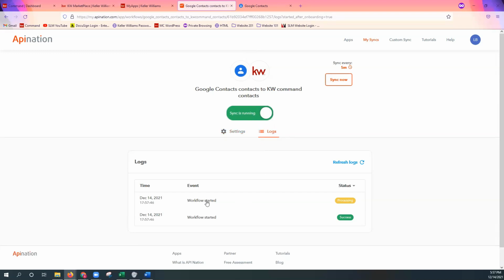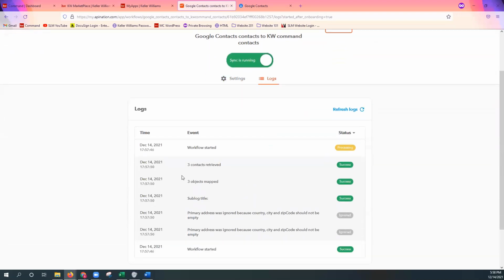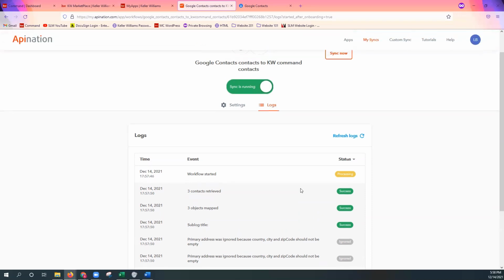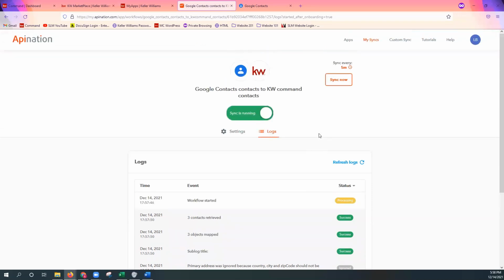Once logs is here, it does usually take a couple minutes to process, but once it is done processing, I will try refreshing again. It will tell you which contacts were essentially moved over, and it looks like it's happening right now. It's seeing my 3 contacts, mapping them, and retrieving them. So it should be done in a couple of minutes. But if you ever have to check on the actual log, you can always come back in here and refresh it. And I'm going to show you how to do that as well.